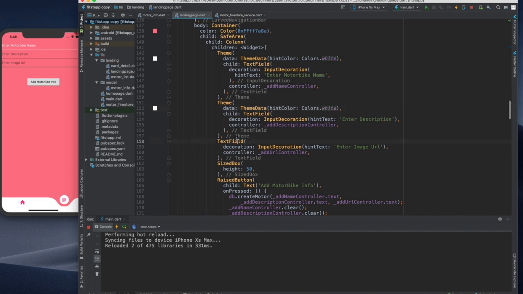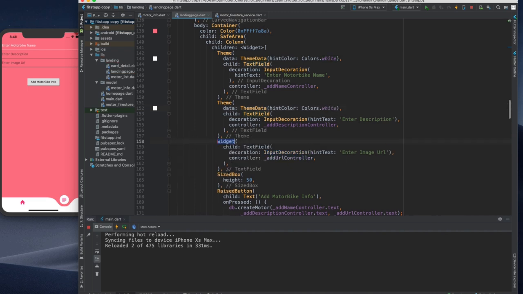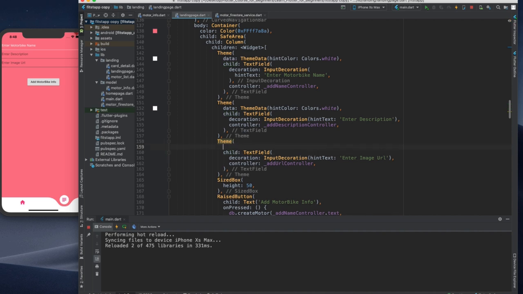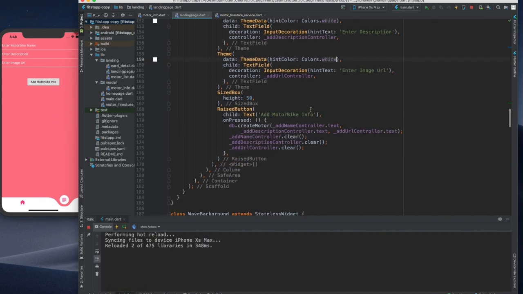Yes, and this one as well. So for the data, it's going to be theme data, and hint color will be Colors.white. Let's see. Yes, it's more obvious. And for the button as well, the text style color will be Colors.white.